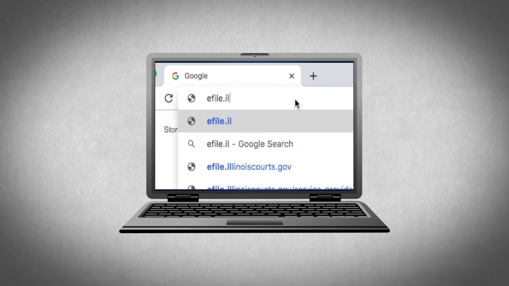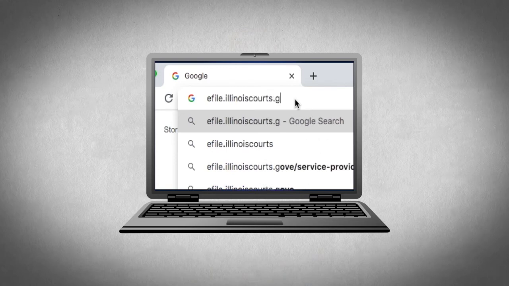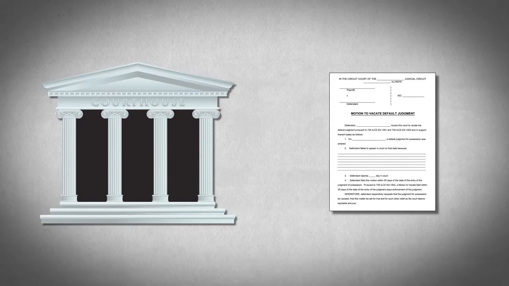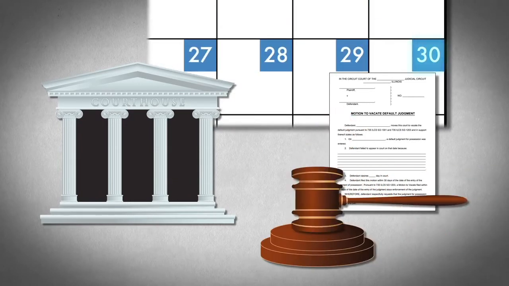Go to efile.illinoiscourts.gov to learn more. In your motion, you need to include a reason why you did not come to court or file the appropriate documents on the scheduled date. Because the court wants to decide cases based on the facts and evidence, most motions to vacate a default judgment filed within 30 days are granted by the court.